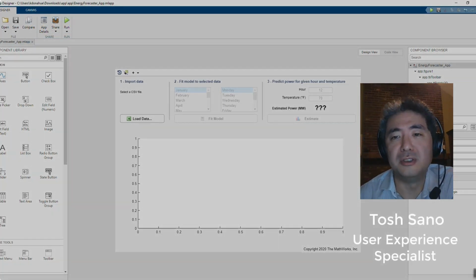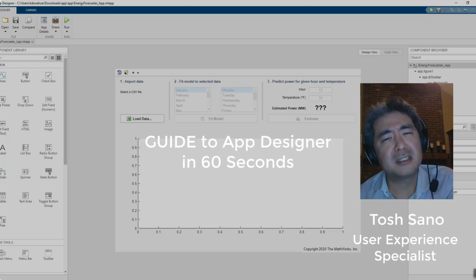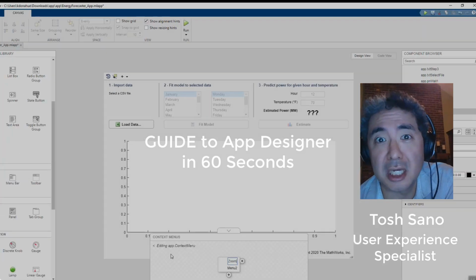I'm Tosh Sano, User Experience Specialist at the MathWorks. If you are still using Guide, let's see how you can make the move from Guide to App Designer in 60 seconds!